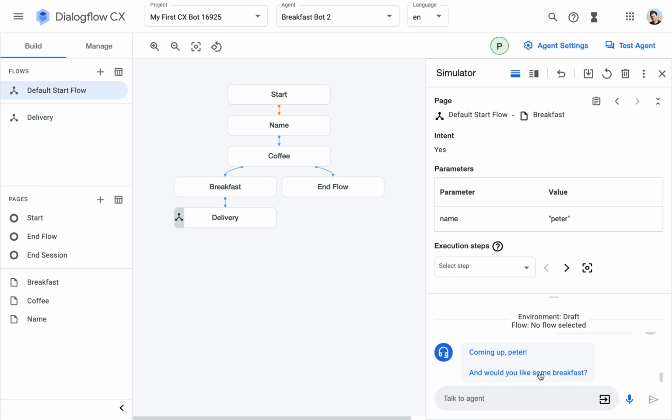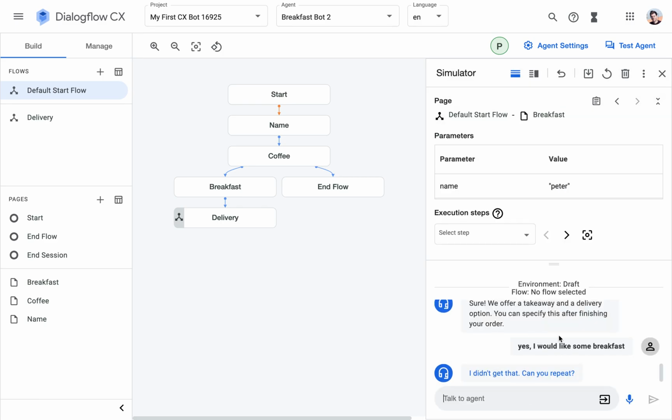And then, since I added the route group also to the breakfast page where we are at now, I can ask, do you offer delivery? And then we can see that it went into the same route group and hit the other FAQ intent, and it gives me some information on these options. And finally, I can say, what was the question again? Would you like some breakfast? Yes, I would like some breakfast. And this one, it didn't understand, so let's just say yes.